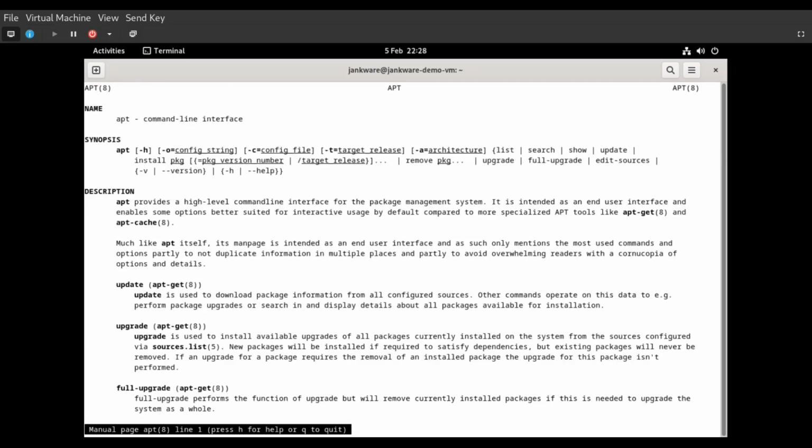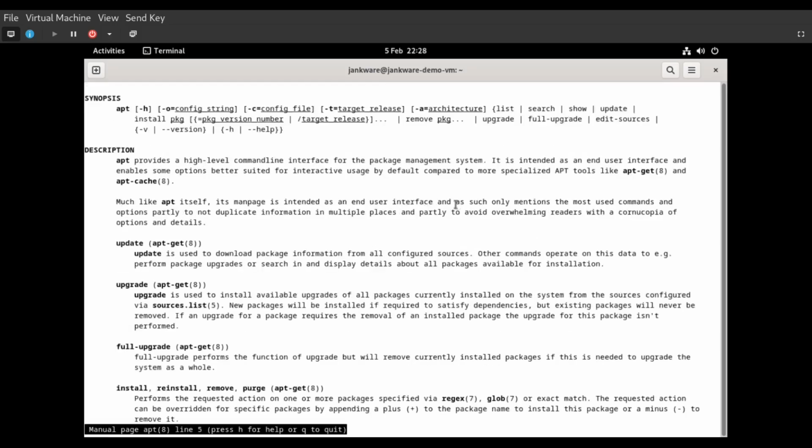So if we do man apt, we get the man page. The first thing you typically see people doing is sudo apt update and then sudo apt upgrade when updating the system. So let's actually see what that means. It says update: use downloaded package information for all configured sources. Other commands operate on this data, e.g. perform package upgrades or search in and display details about all the packages available for installation. So what this does is it basically just downloads and updates all the package information.